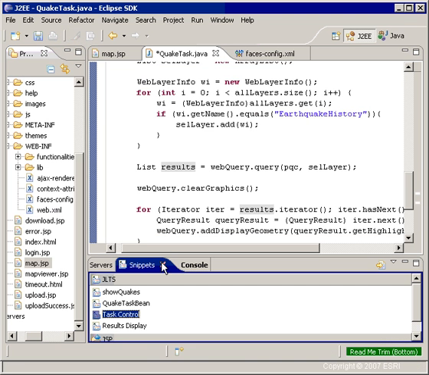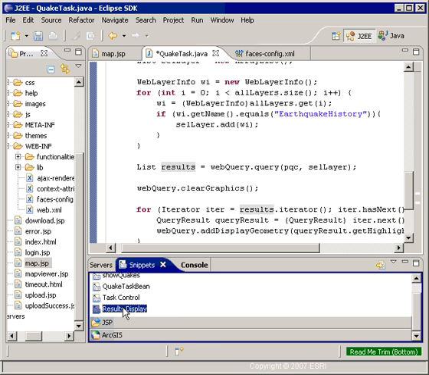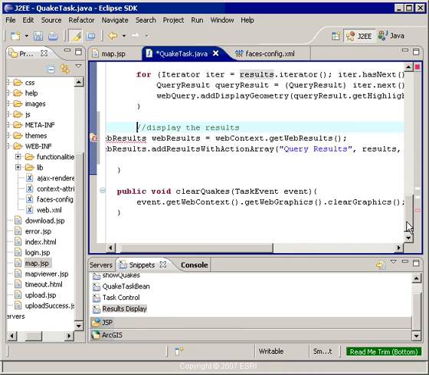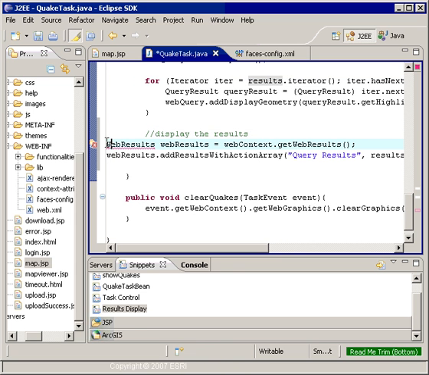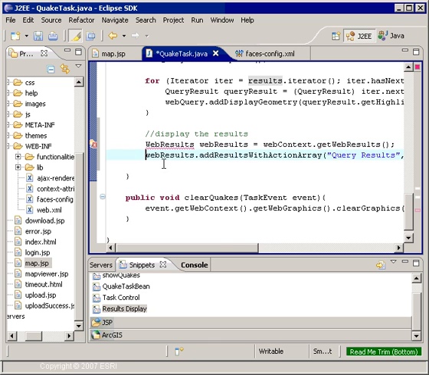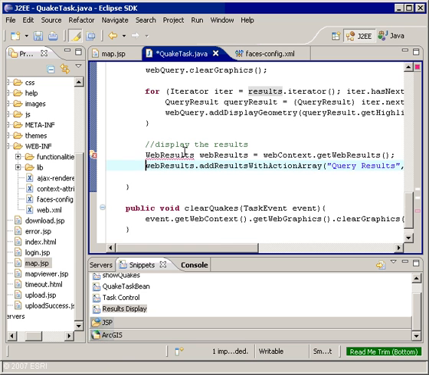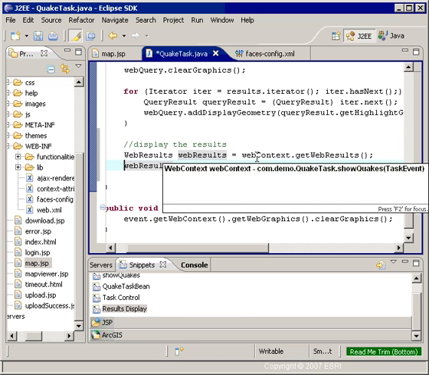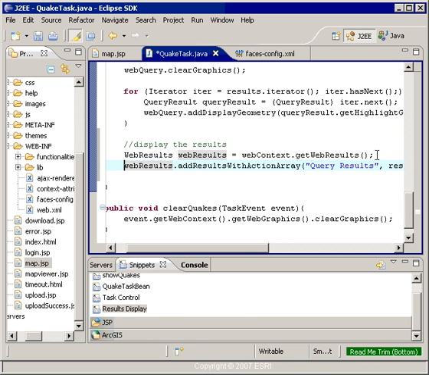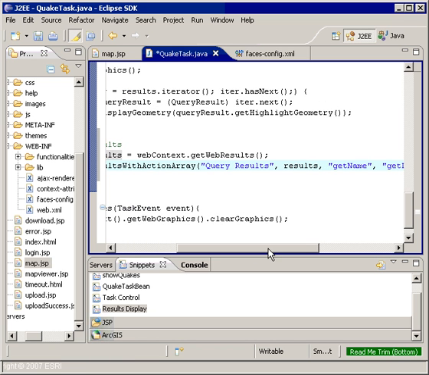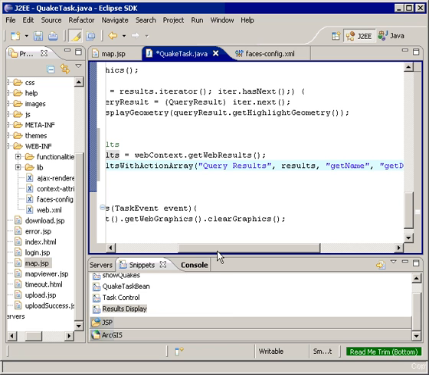I have a code snippet again, which has some of the information here. And here we can see this code snippet that was included in my Java code. Again, I need to use Control-Shift-O so I can actually import this web results object into my Java class. So what I'm doing is, from my web context, which I already got a handle on at the top of this method, I get a handle on the web results object. Then using this web results object, I call the addResultsWithActionArray method, and I pass in query results, which will be the header for my results.